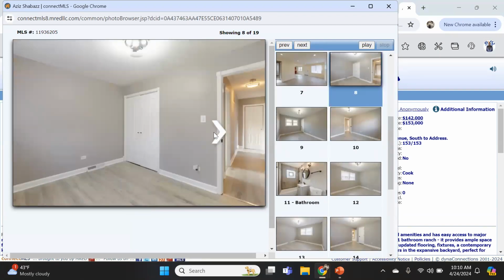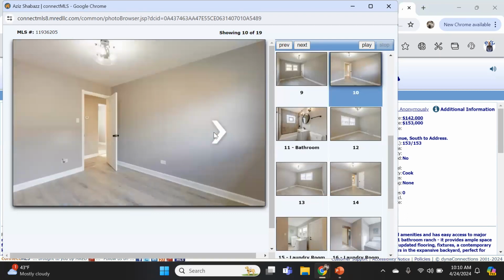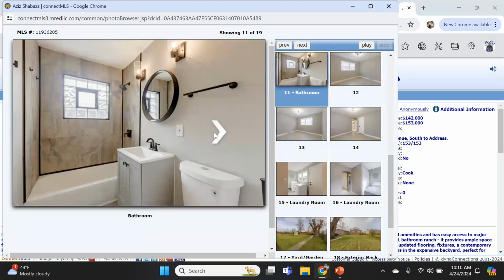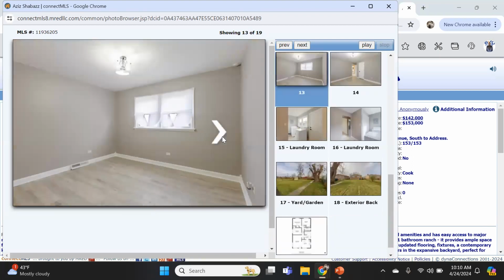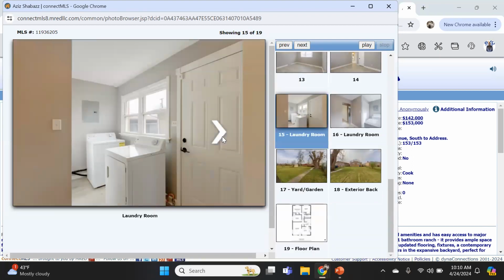Probably about what, 1,000 square feet, maybe? Yep. It's 1,000 square feet. Yeah, I could tell it's kind of small. I really like how they did this bathroom. That's nice with the black trim. I like that. Okay. 3 beds. Okay, there's the washer and dryer.